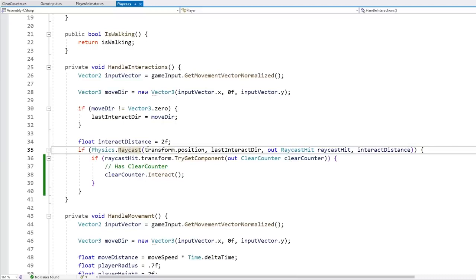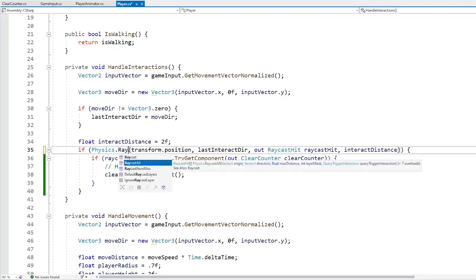That's because this raycast and this raycast hit, it only returns the very first object that it does hit. So if the counter was behind a wall, then the raycast hit object here would be a reference to that wall object. Perhaps that's what you want, or perhaps not. In that scenario, one thing you can do is instead of using raycast, you can use the function raycastAll.